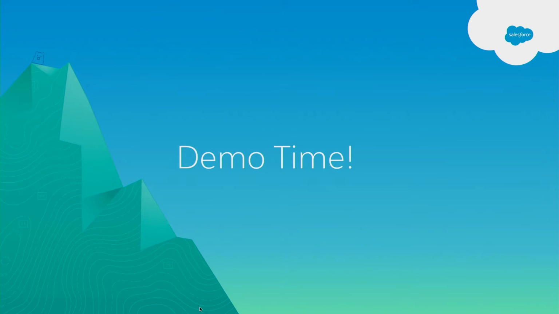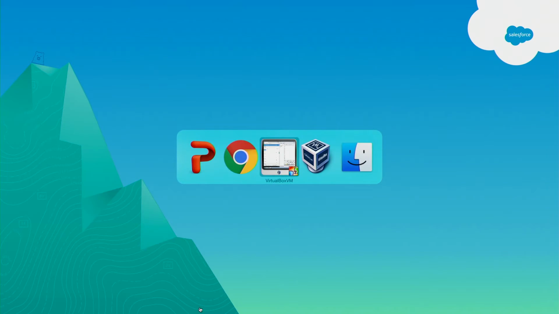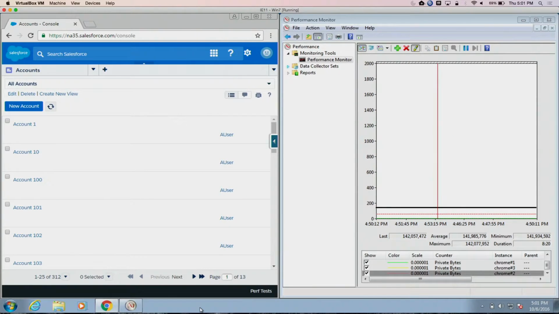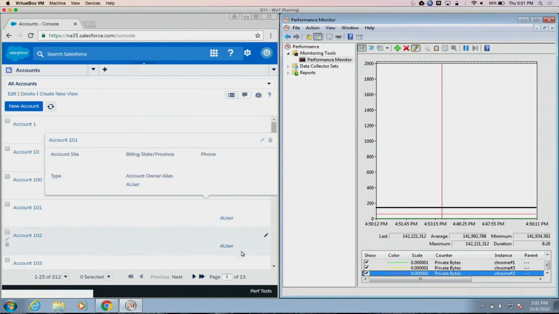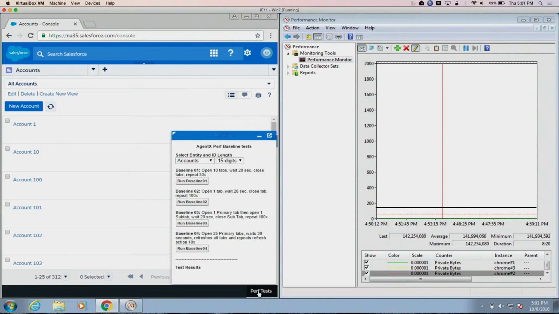And it's demo time. So let me flip over here. I'm now in my virtual machine. I've got my performance monitor set up. I've added counters on the bottom here to map how many private bytes my Chrome process is using. And I've got my beautiful console on the left with the component I've added called perf tests.